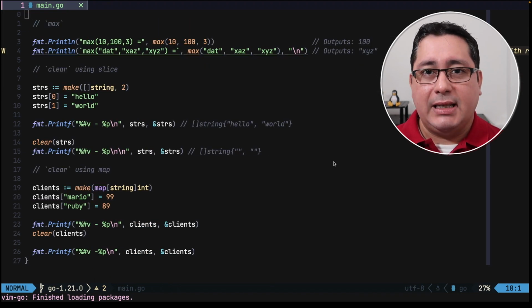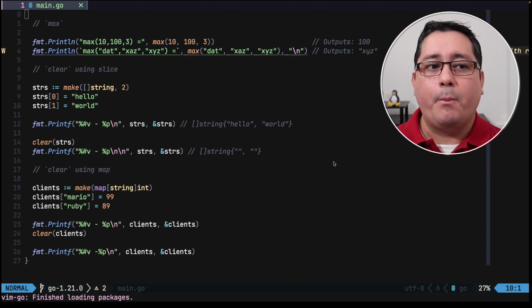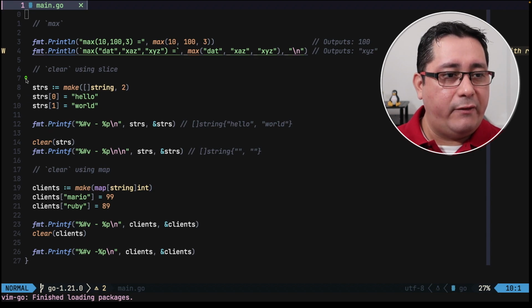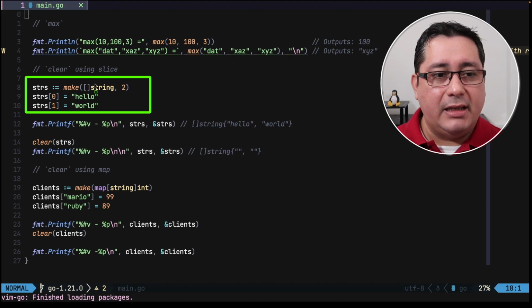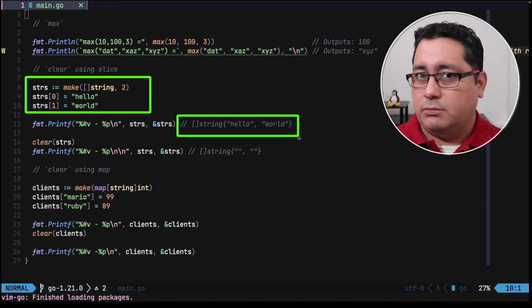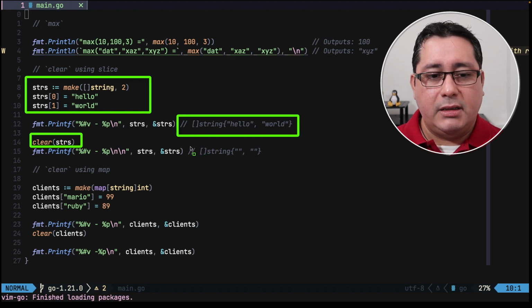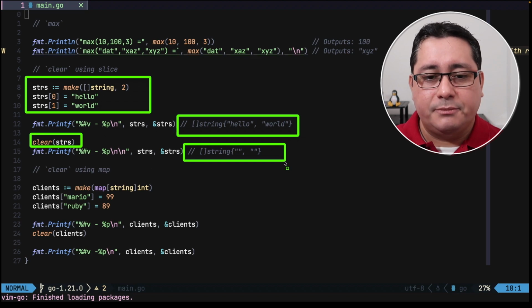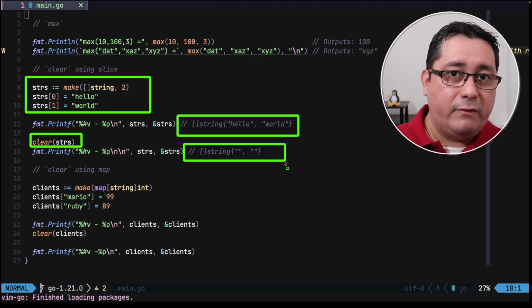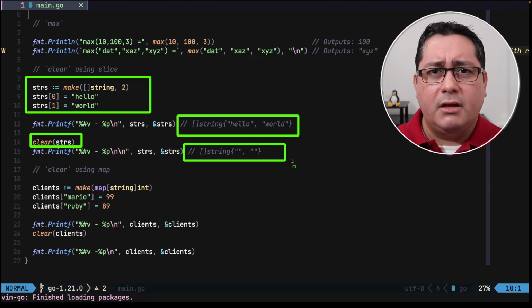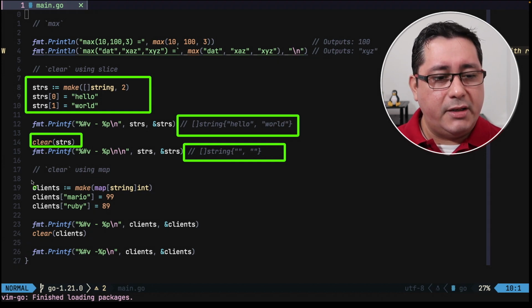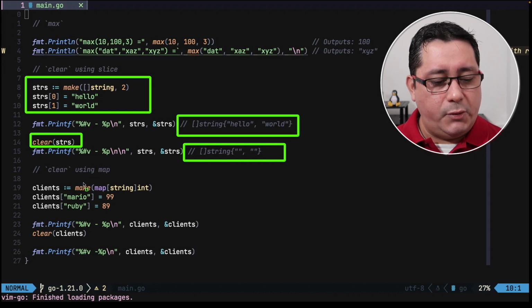Clear applies to slices and clear applies to maps. For example, I have a slice of 2 values, hello and world. It will print out what you expect to print out. But if you call clear, it will actually make the values empty. It will not remove the values, but rather make them the empty zero value. When you use clear on a map, it's slightly different, and let me show you what I mean.